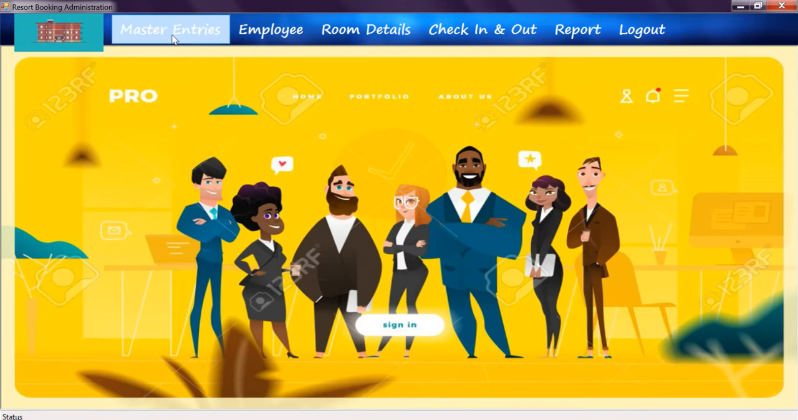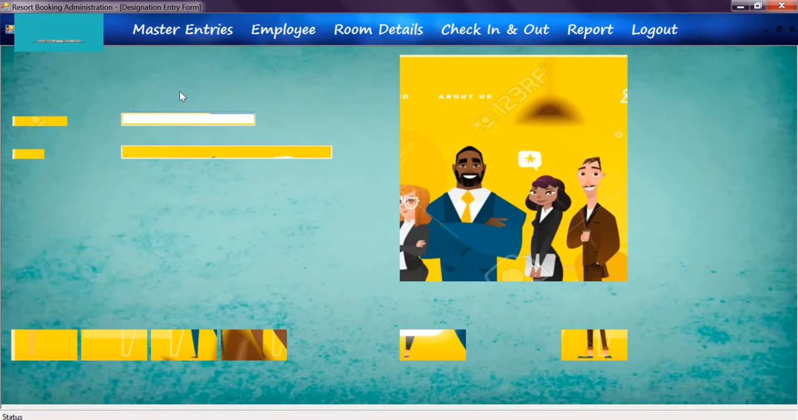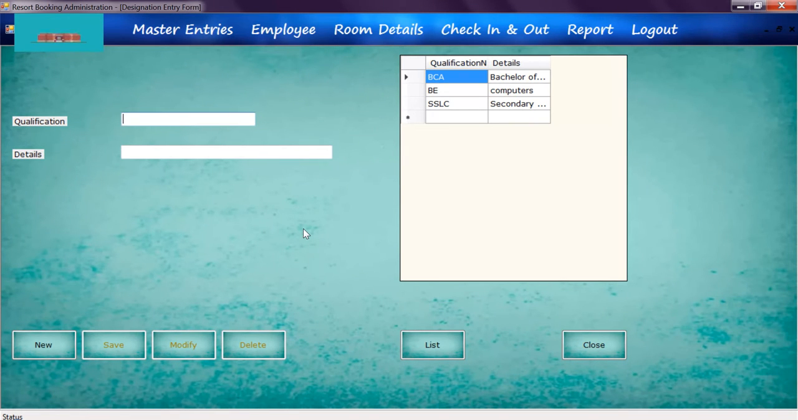Next form we have is qualification details. This form is used to store all the qualification details, so that can be used in the later forms as a drop down. This is to show the relational database in the application. We have the new, save, modify and delete buttons.